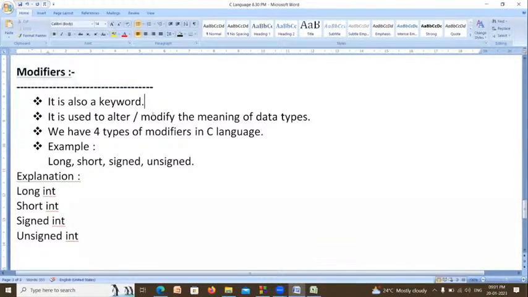So these are the keywords those are used to modify the meaning of data types. These should be used only with data types. Right? So note on this.